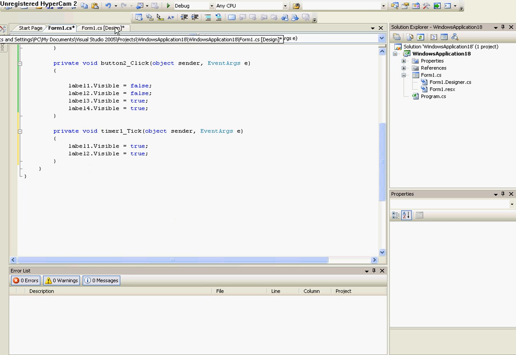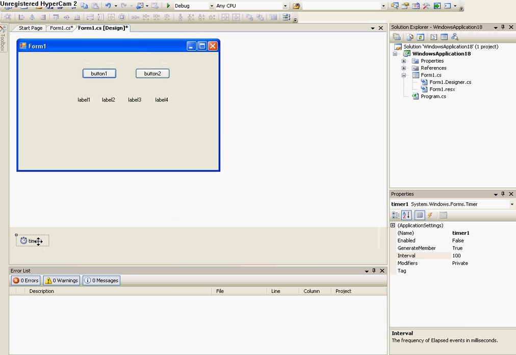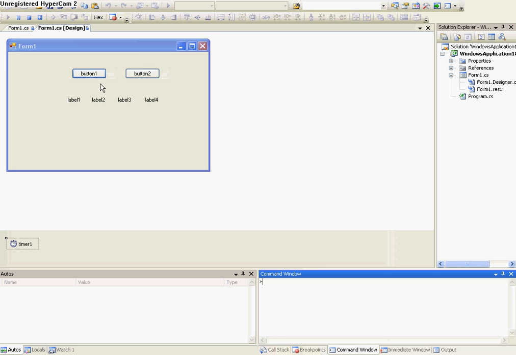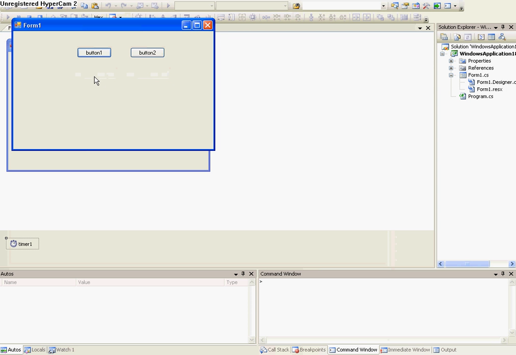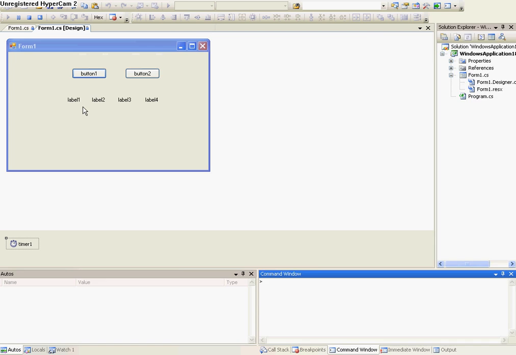and there we go. So go back to the form design and select the timer's properties, and on Enabled make it true, and for the interval make it 2000 milliseconds, which is 2 seconds. And so now I'm going to debug it, but when I debug it I'm not going to push any buttons, and you will see that the labels 1 and 2 appear after a few seconds.